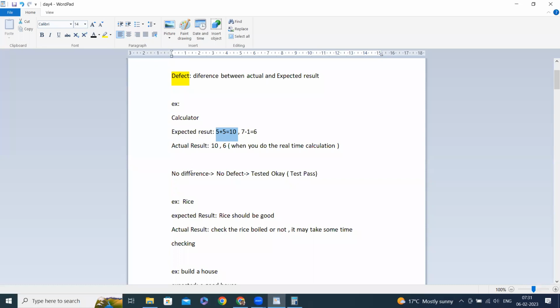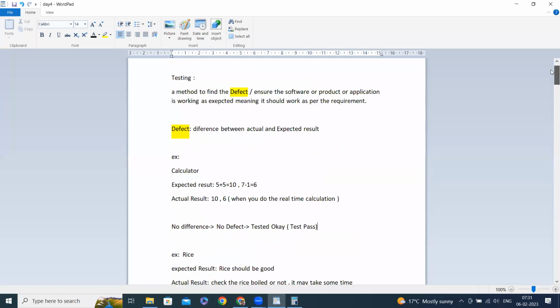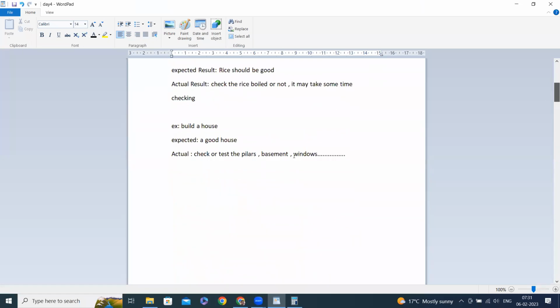So actually also we are getting 10. So there is no difference. If there is no difference, no defect. If no defect, tested okay or test pass in testing terms. So manually we are doing everything, right?